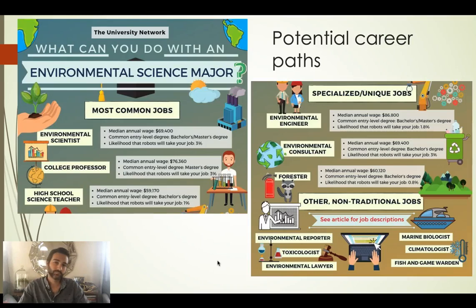In terms of what do you want to do with this career? Why might this be beneficial for you? The most common jobs for AP Environmental Science are being an environmental scientist, studying things with the environment, or teaching it. But there are also other specialized or unique jobs that go along with environmental science. You can minor in environmental science. You can go into environmental engineering. You can do consultant work. There are environmental law degrees that you can get as well.